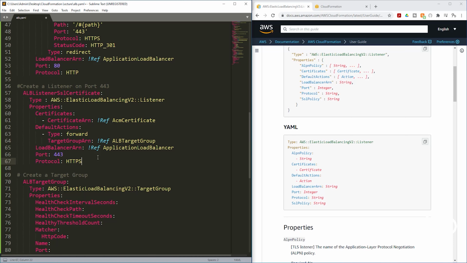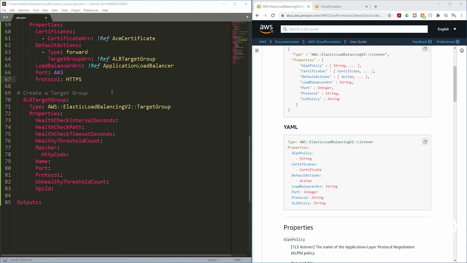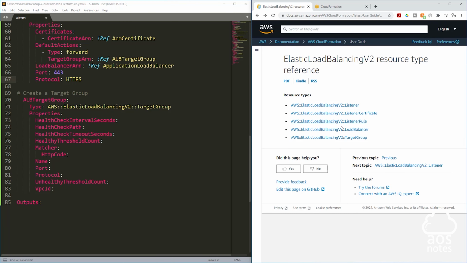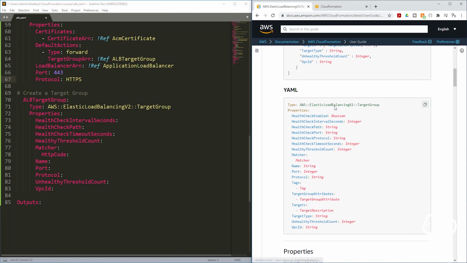The next resource we are going to create is our target group. You can find this resource in the CloudFormation documentation. I'm going to go back, and you can find it here, load balancing target group. And if you scroll to YAML, you have the resource type and all the properties. The first property we are going to enter in our template is the health check interval seconds. And in there, we are going to enter 10.